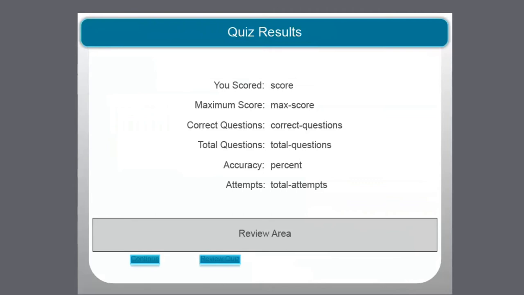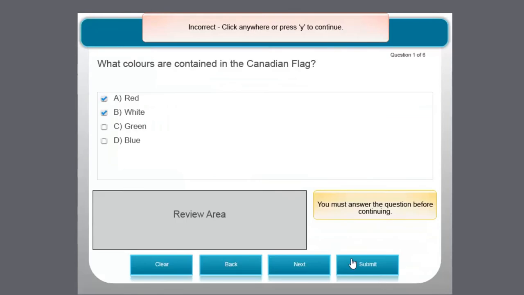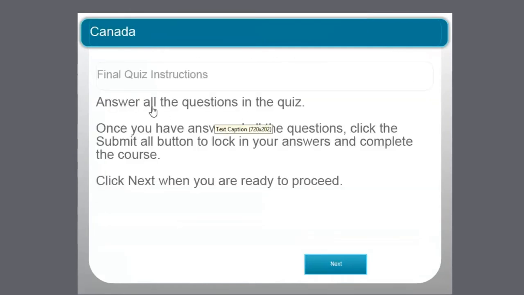So, very simply, you change this a little bit. We don't want to submit every single question, but rather we want to submit all once we're ready to proceed. So what I did is I wrote a simple instruction page at the beginning of the quiz. Answer all the questions in the quiz. Once you have answered all the questions, click the Submit All button to lock in your answers and complete the course. So click Next when you're ready to proceed.